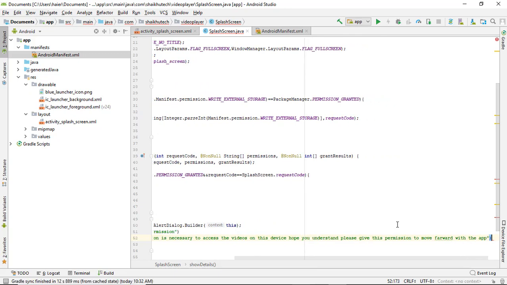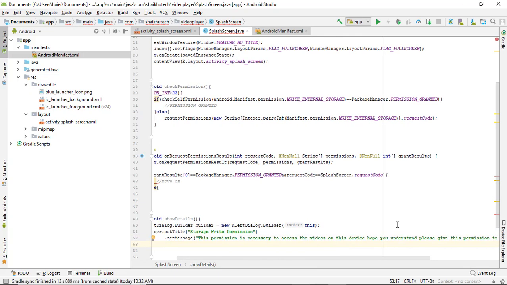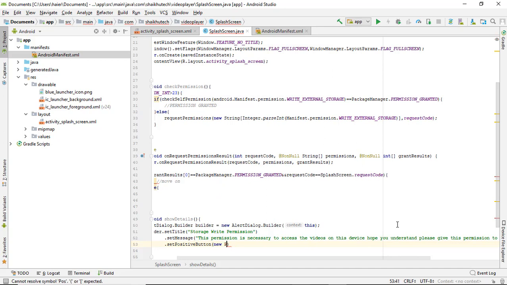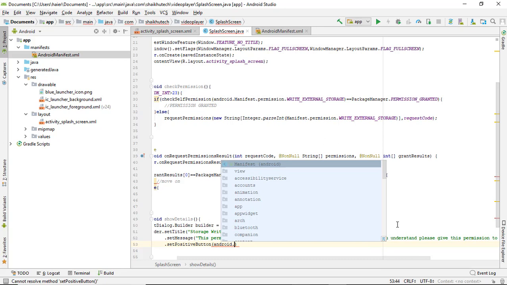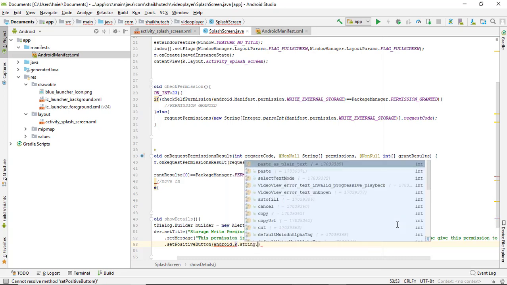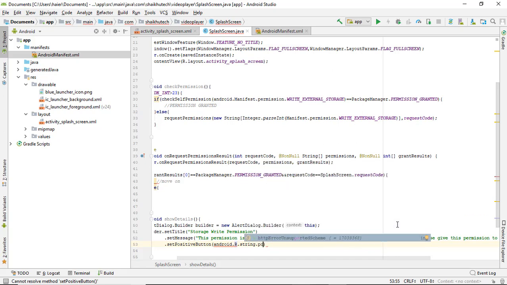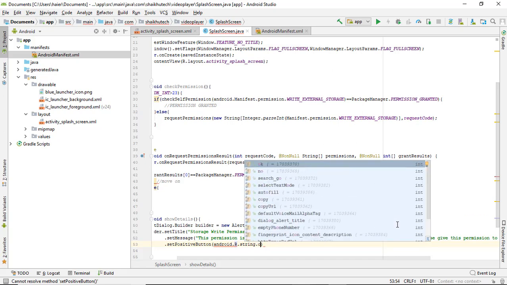Alright, dot set positive button. For example, we'll set new positive button. It's not positive button here, so it will be android dot r dot string dot positive button. Okay, I guess okay button.